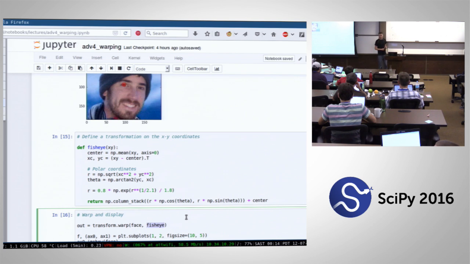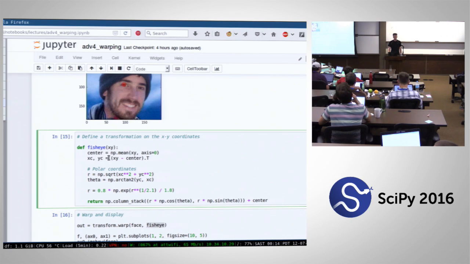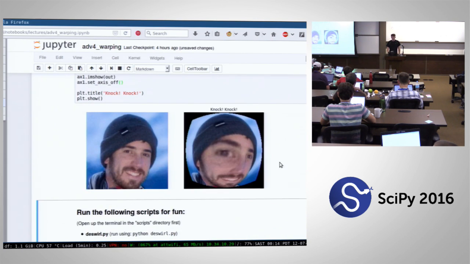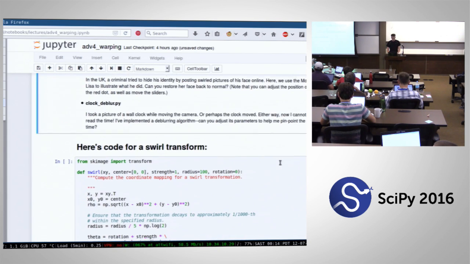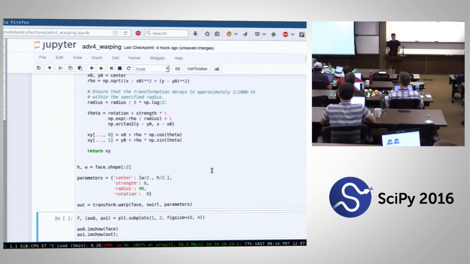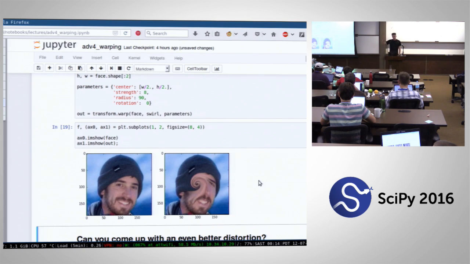The transformation function is always the inverse. So here I've given you the fisheye example. I calculate the center, and the x and y coordinates measured from the center. I convert that to polar coordinates like we just did, and then I do some computation on the r, and then I return the new x and y values. And then you get this. Here I've given you another transformation function, a swirl function. If you run that one, it kind of spins the face in.